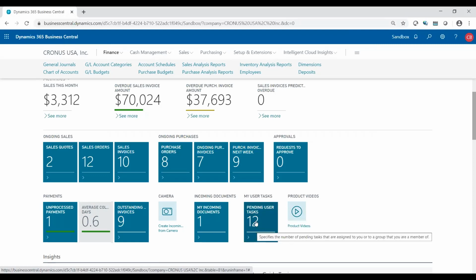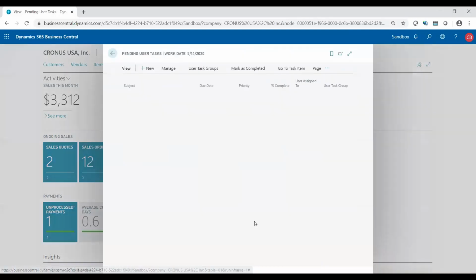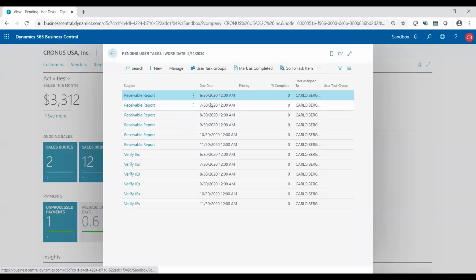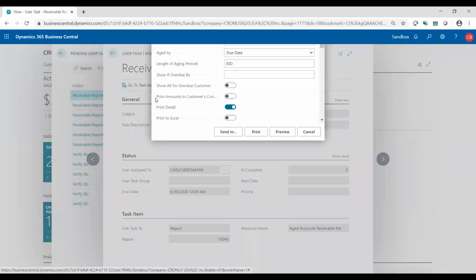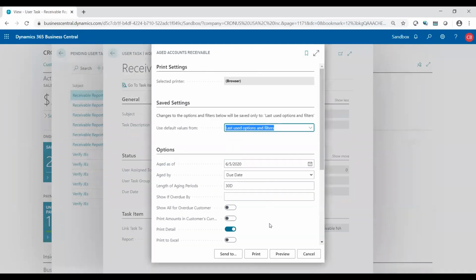So every month as I go through this, I'm going to click in here and see what I need to do. And as of my due date 6:30, assigned by me, I need to run my receivables report and tie that to trial balance. So all I got to do is click on this, verify my information. I can go to actions, go to task, opens up the report. I'm going to run it as of 06:30, and then I run the report.